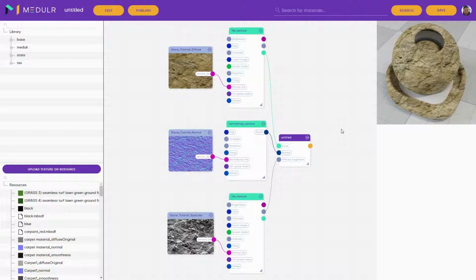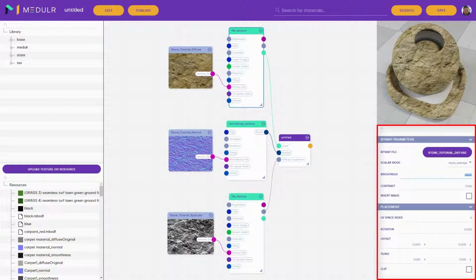So to start off, I've already set up a base material using a set of stone resources. I am editing the parameters of the color resource for the stone texture to change how the stone looks to give it a more dirt-like feel, so that I can then use it for a ground base in the material.